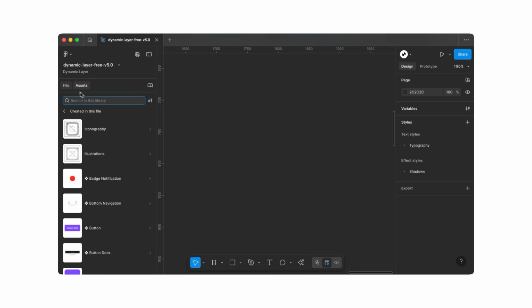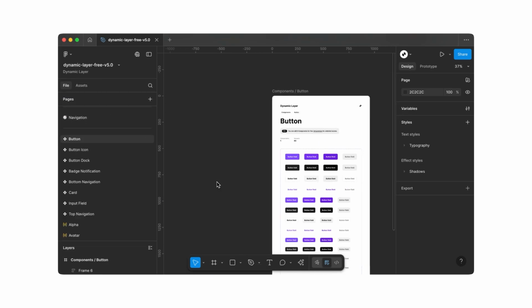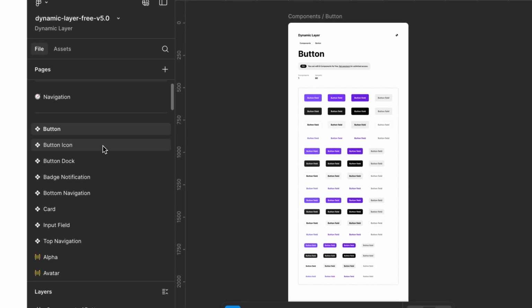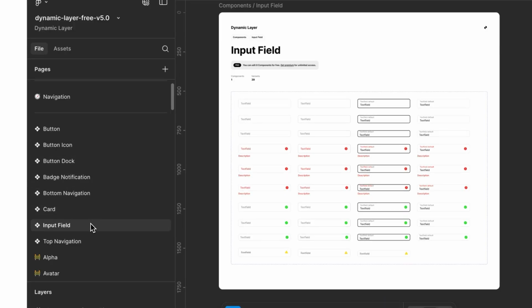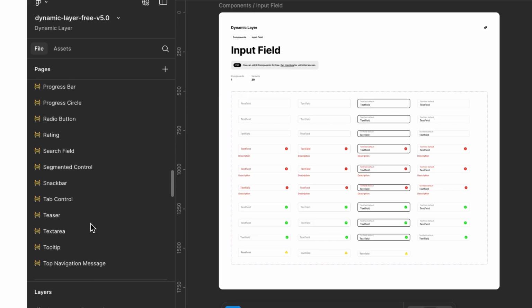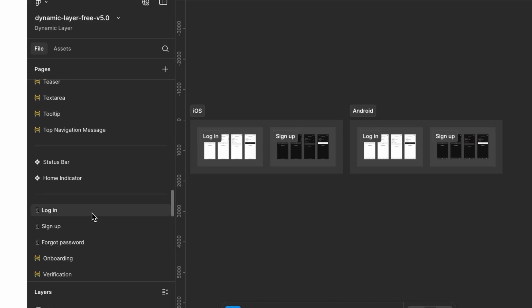If you take a closer look at the file structure, you'll notice that in addition to the button component, there are 7 other components that you can use for free. These can also be customized with just a few clicks and are optimized for designing mobile apps. You'll also find some very useful templates below.